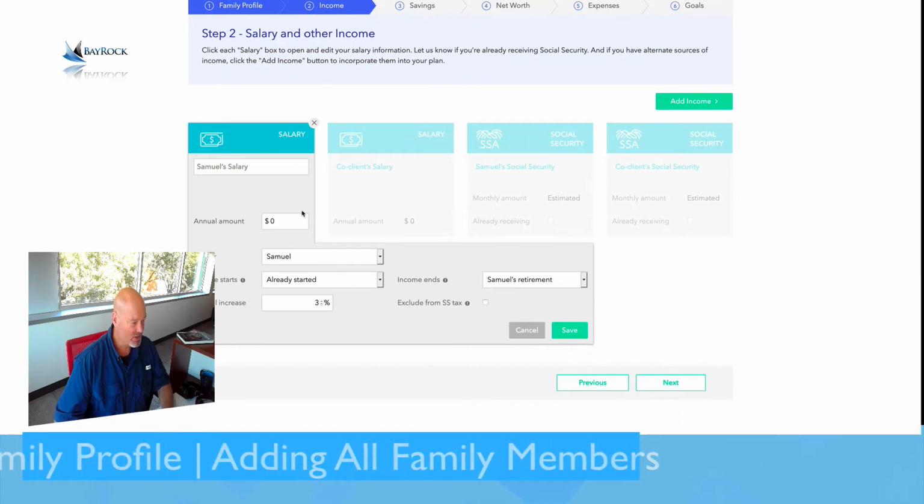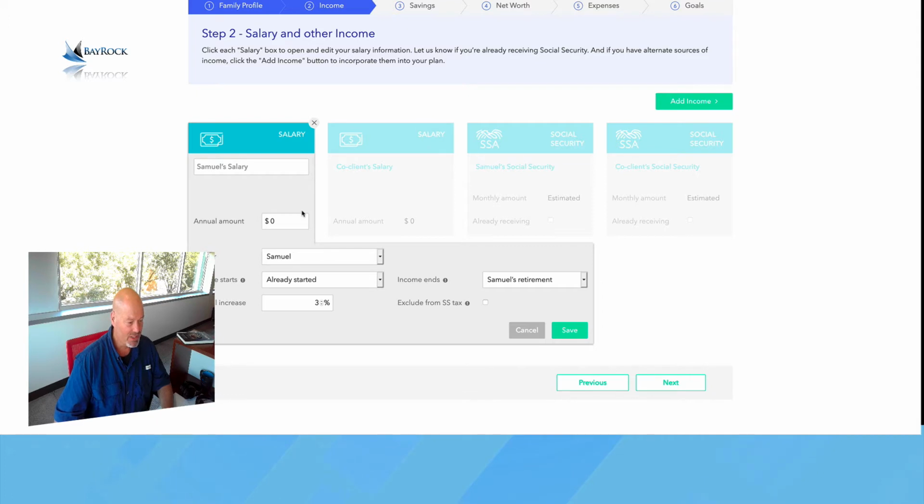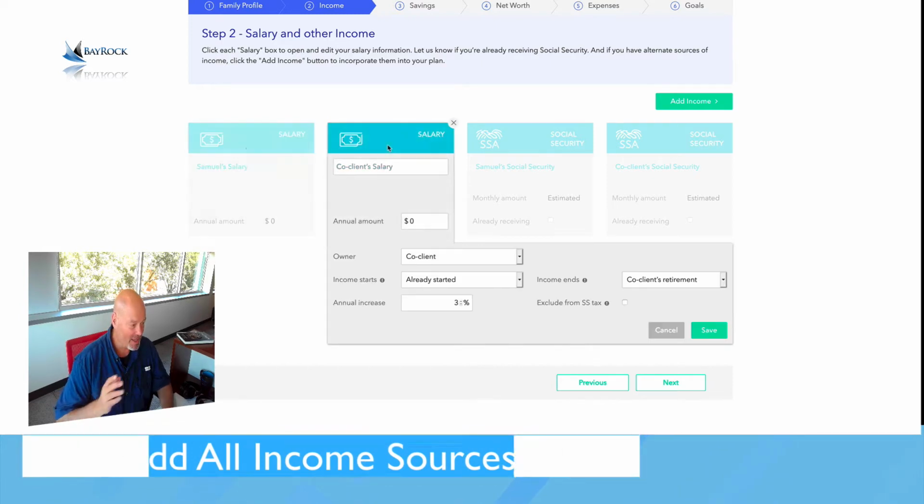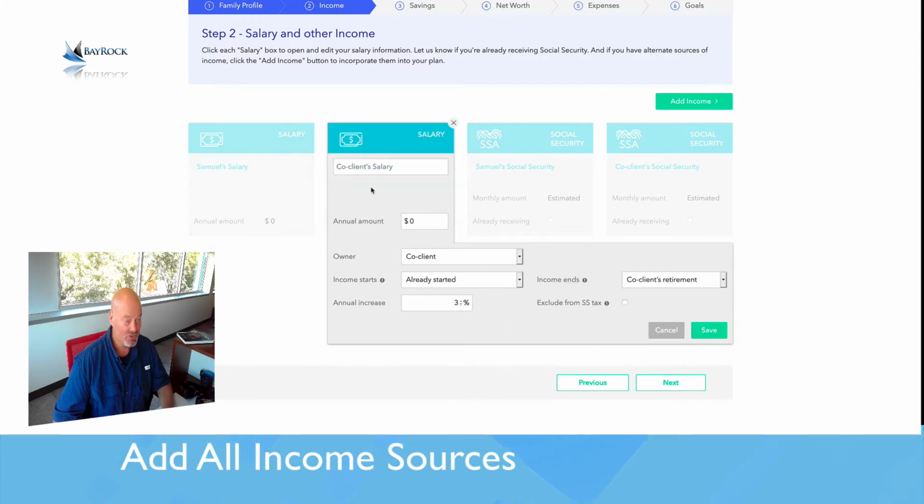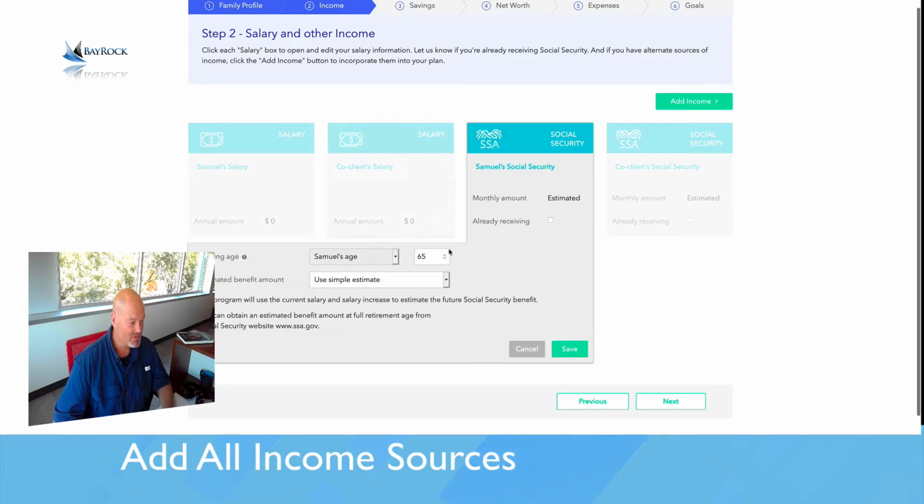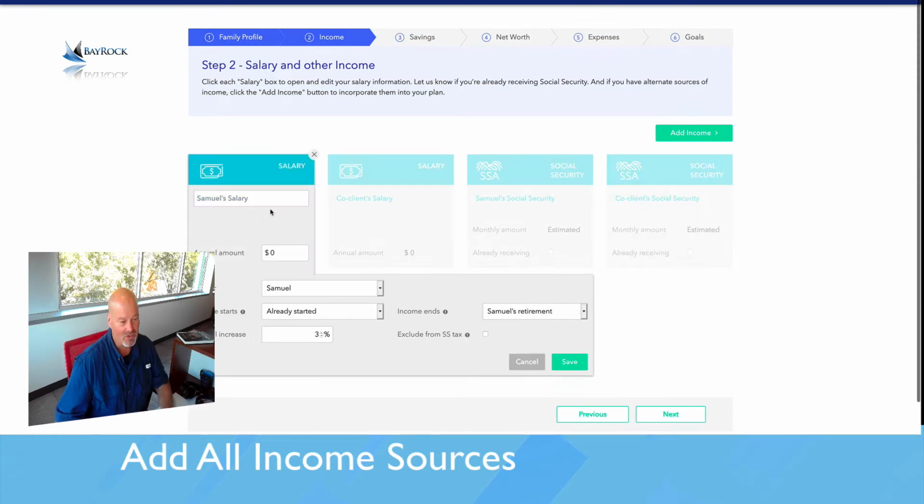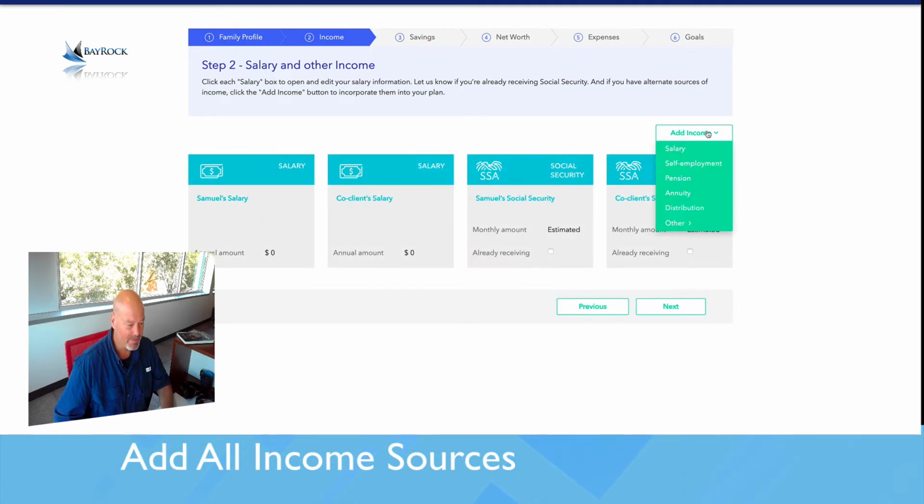Next we get into income. Income is pretty cut and dried. We want to have every income stream that you have in your life showing in your financial plan. So we have salary for you, salary for your spouse, Social Security. If you're already receiving Social Security, then you want to include that here. If you're not, then don't.